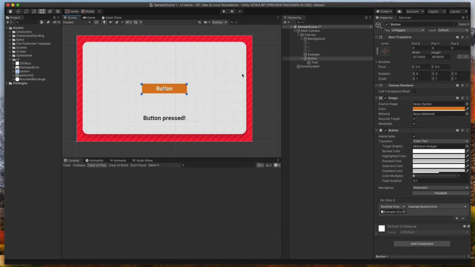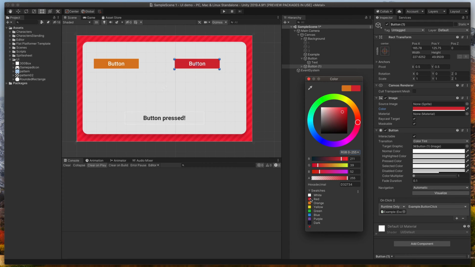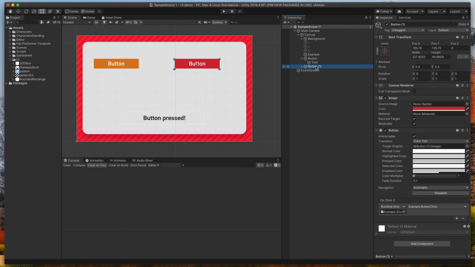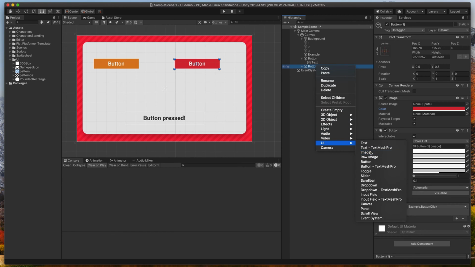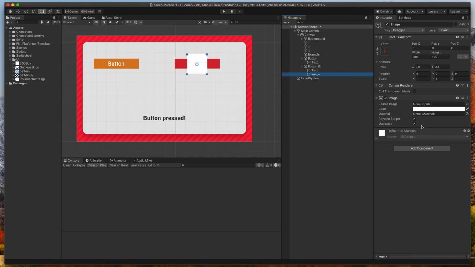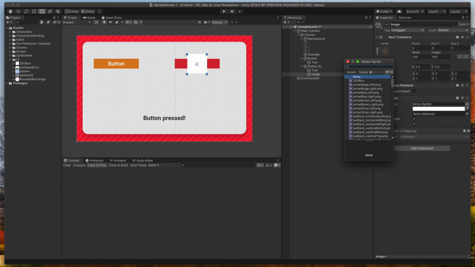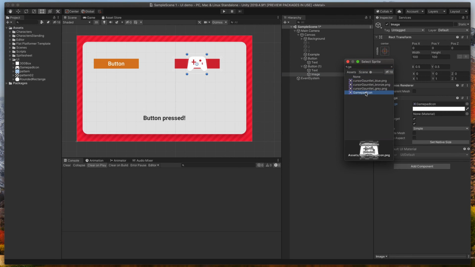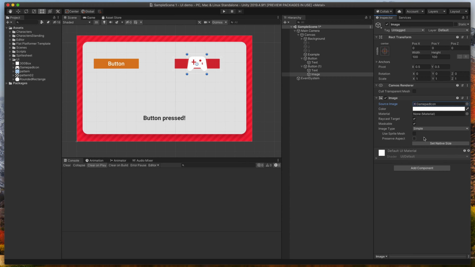I want to have an icon next to my text, so first I'll duplicate our first button, move it, and change its color to red to make it more distinguishable. Now, let's right-click on the newly created button, select UI and Image. That will be our icon. So I'll click on this source image and select my gamepad icon. Then I'll click Set Native Size and scale it to fit better.